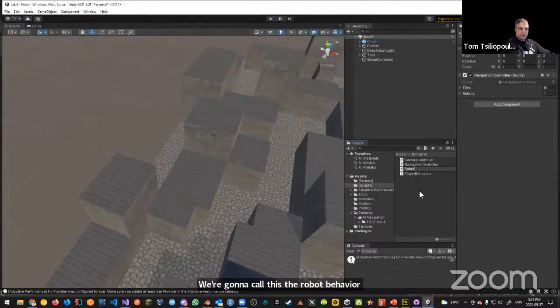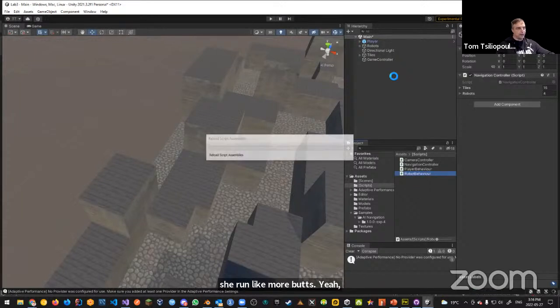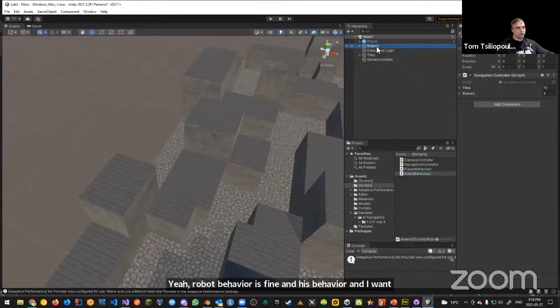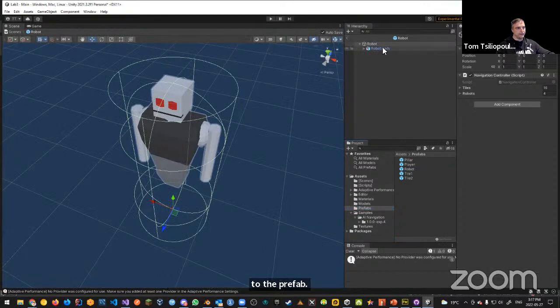Actually, more like robot. Yeah, robot behavior is fine. It is behavior. And I want to wait till the script is initialized. I want to go back to the robots, and I want to attach it to the prefab. So under the robot prefab, here's a robot prefab, the robot itself.